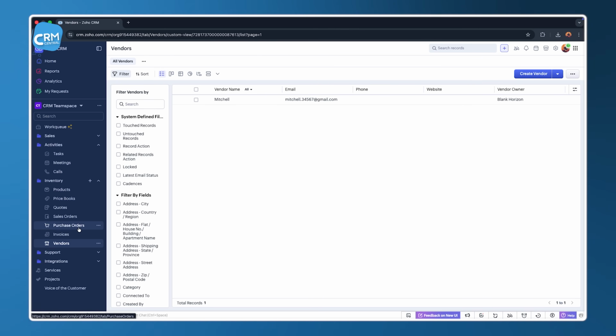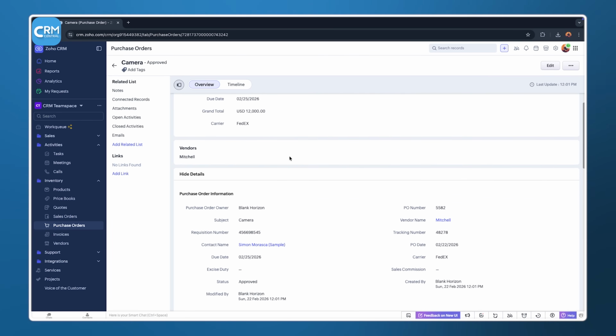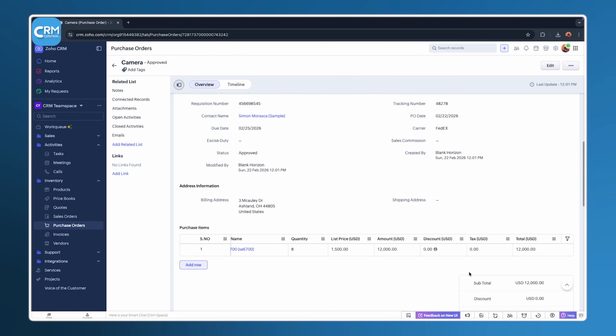On the flip side, we also use the Vendors and Purchase Orders modules to keep our own shelves stocked. The system is smart enough to alert us when our quantity in stock hits a certain level so we can get a new purchase order out before we run out of product. It's a complete lifecycle approach that bridges the gap between the sales team and the warehouse.